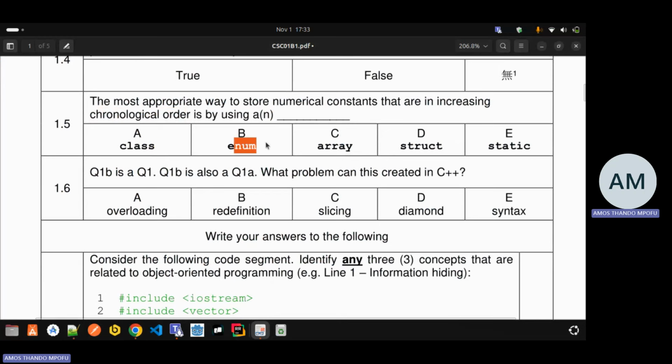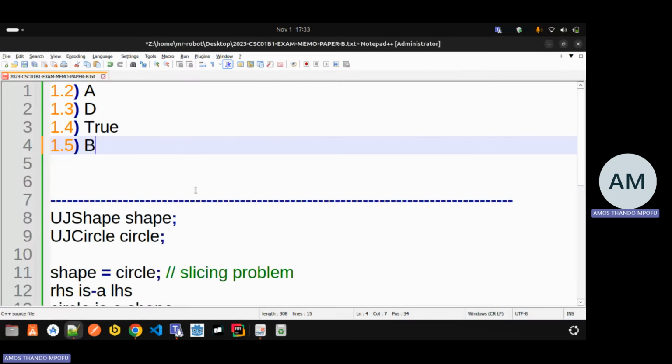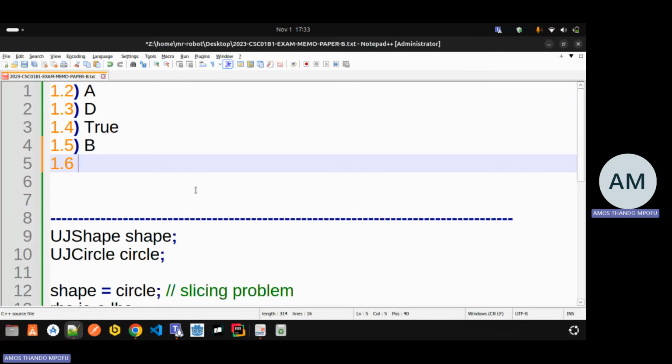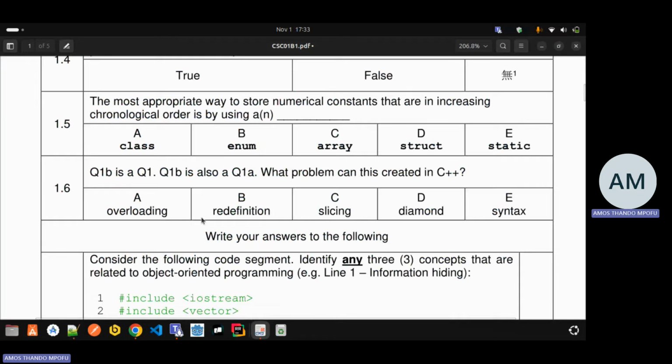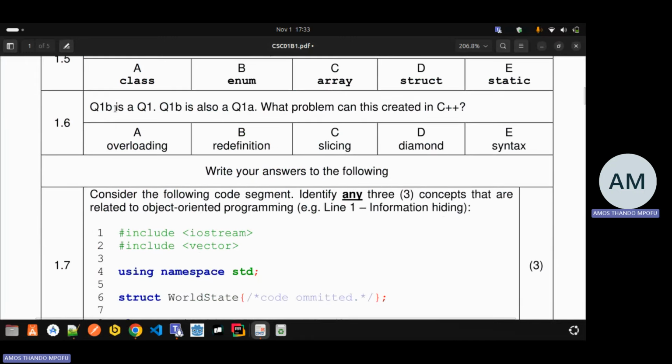So the answer is supposed to be enum, because enum is a unique way to represent constants that are in increasing chronological order. So this will be B. It's going to be a constant. Then 1.6, Q1 is a B1. Yeah, this is the diamond problem that I was told. I think it's going to be diamond. Remember diamond? For those who don't know diamond.